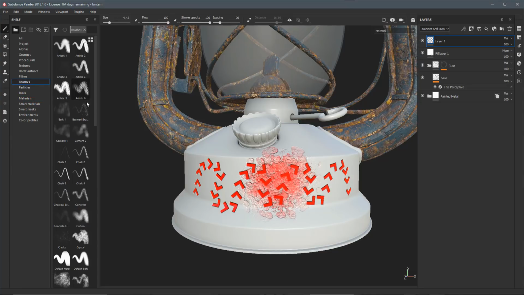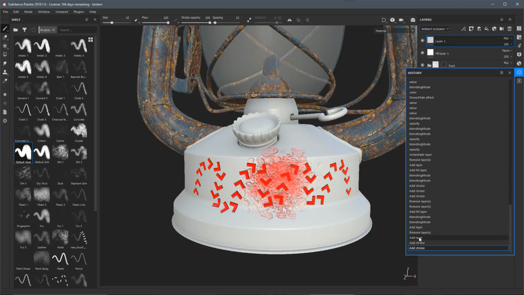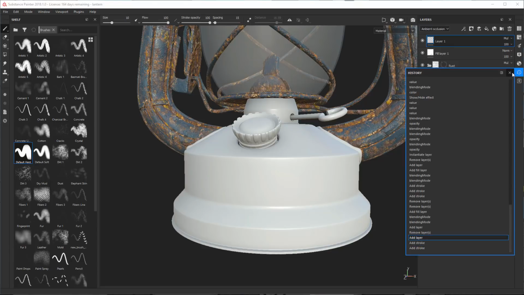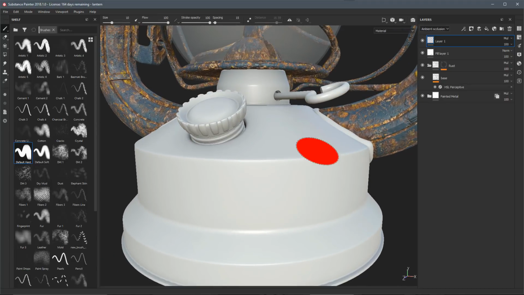So for now, I'm going to come back to my brushes, and I'm just going to use this default hard brush. Let me come over here to my history, and let me just go back to this add layer. So we'll just clear everything out. And I'm going to zoom in, and here we have these two planes. Now you'll notice that the brush tip is aligning itself to the tangent of the mesh. That's how the brushing system works by default here in Substance Painter. Substance Painter is a 3D brush system.